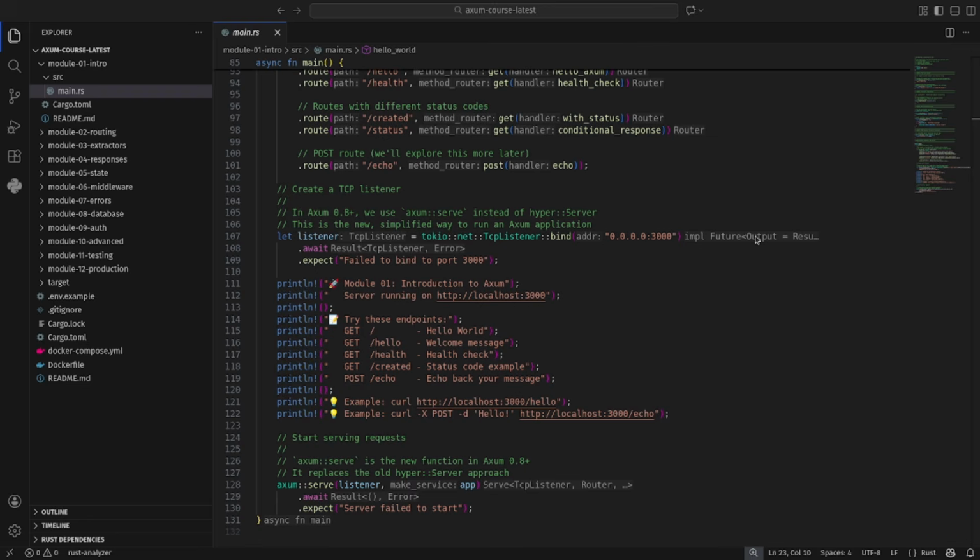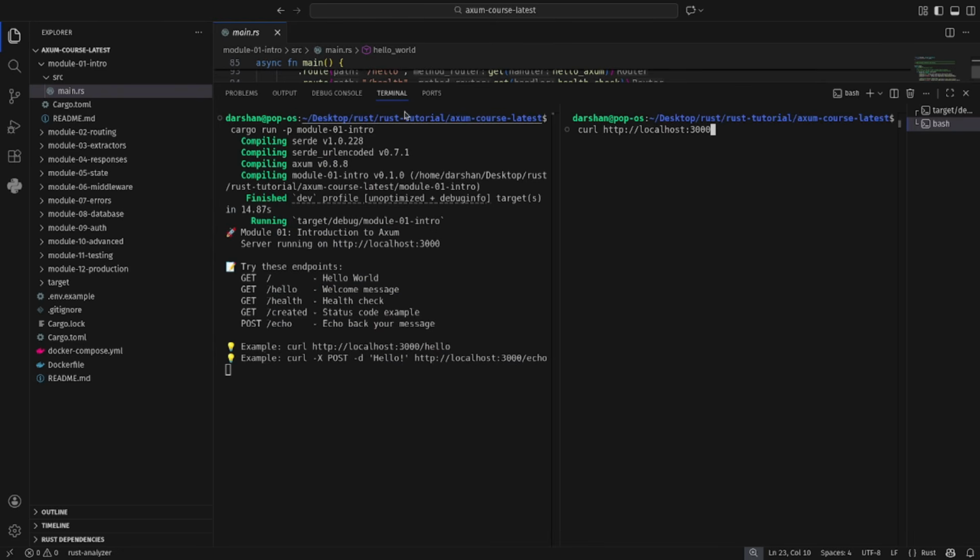Let's run it. In your terminal, cargo run -p module-01-intro. The first time, cargo downloads and compiles dependencies. This takes a minute. Subsequent runs are fast because everything is cached. The server starts on localhost:3000.